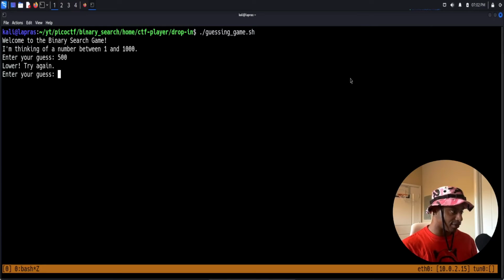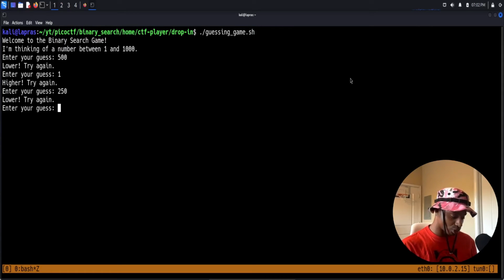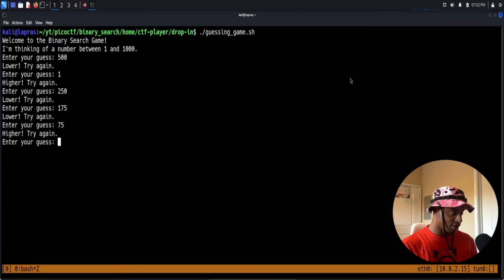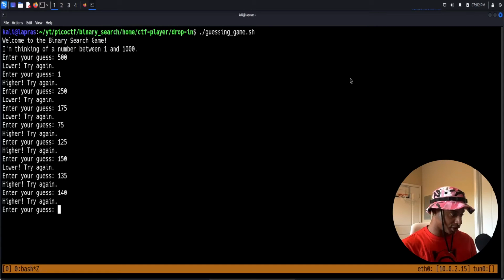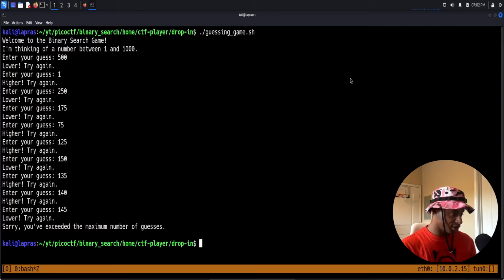Let's do this again. Once again, entering 500. This time it's lower. 1, higher. 250, so on and so forth. It's lower than that. What about 175? Lower. What about just 75? Higher. 125. Okay. 150. It's lower than that. 135. Higher. 140. Higher. 145. Okay. So I'm not doing the greatest job at solving this challenge.